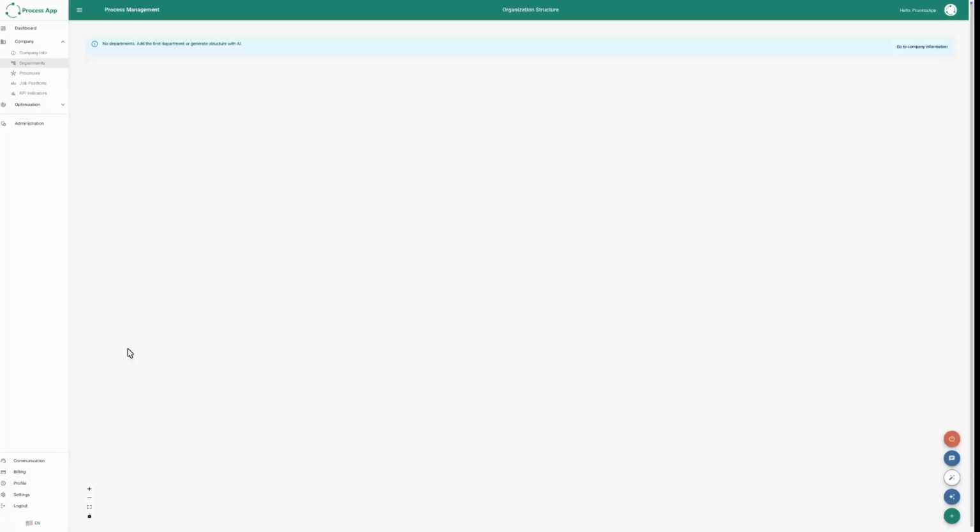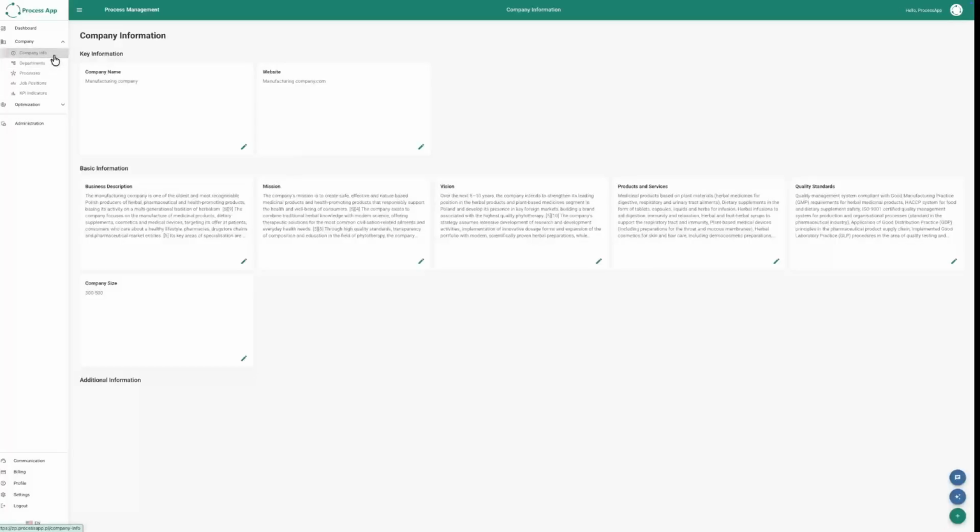First, the application will ask you to fill in your company details. This will be necessary for further work with artificial intelligence. To enter your company information, click on the message on the blue background, or expand the Company tab in the left-hand menu and select Information. Now, simply enter the company name and website by clicking on the pencil icon.